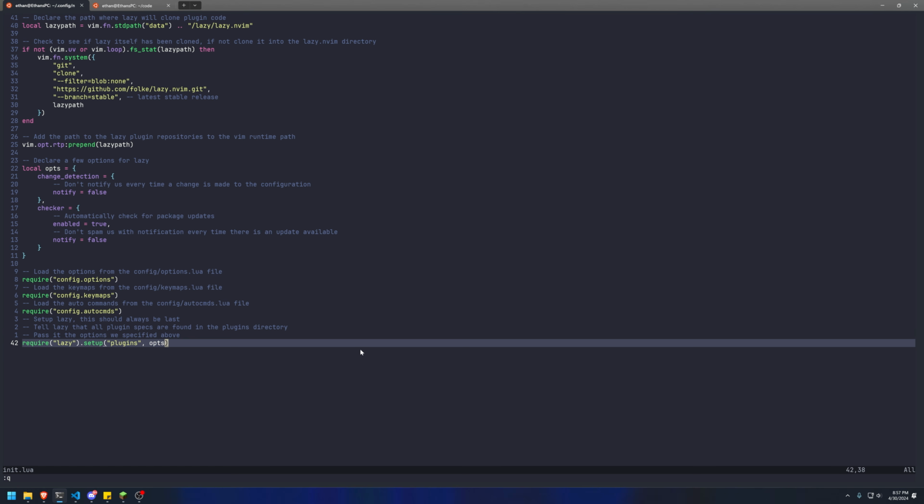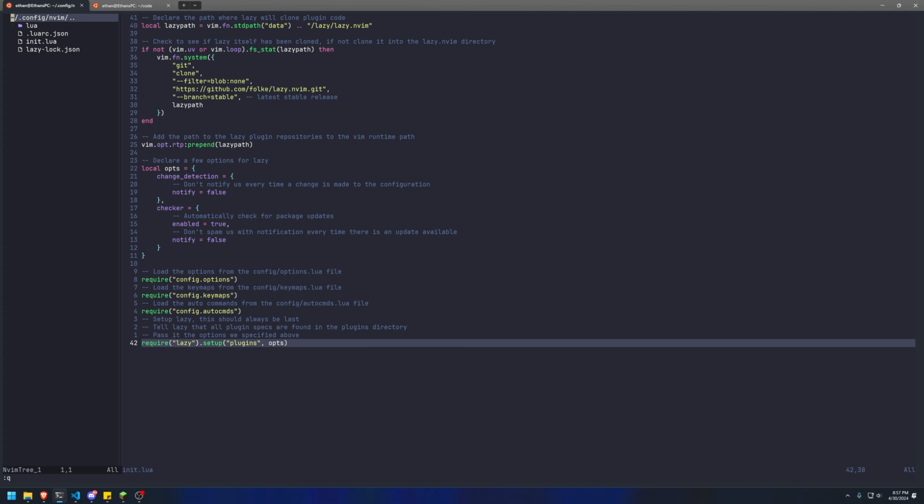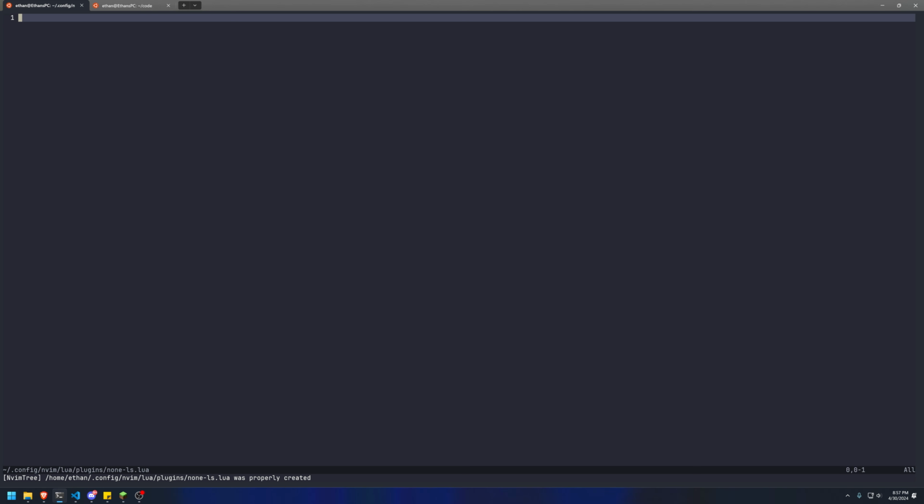Moving forward here, we're going to set up a plugin that will help us out in formatting our code and making things look a lot nicer. So let's hit space E to open up our Explorer, go down to our plugins, hit A, and then let's make a file called none-ls.lua. Hit enter. Go into none-ls and close out of our file explorer.